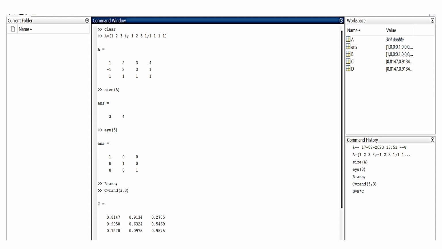Then in order to create a matrix of random values, we have the rand function available. By calling rand, we are creating a matrix of size 3 cross 3 of random values. When we call the rand command, it creates a matrix of random values, with all the values lying between 0 and 1, where rand of n indicates the size of the matrix. We can create any size matrix. If you want to create a size 3 cross 4, then we need to type here rand of 3, 4.